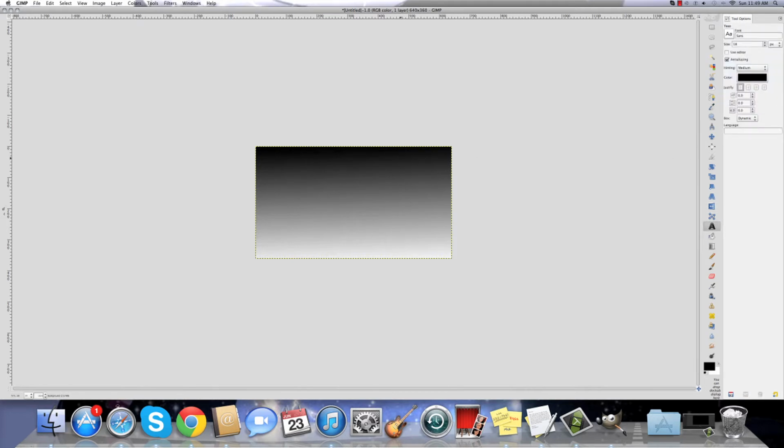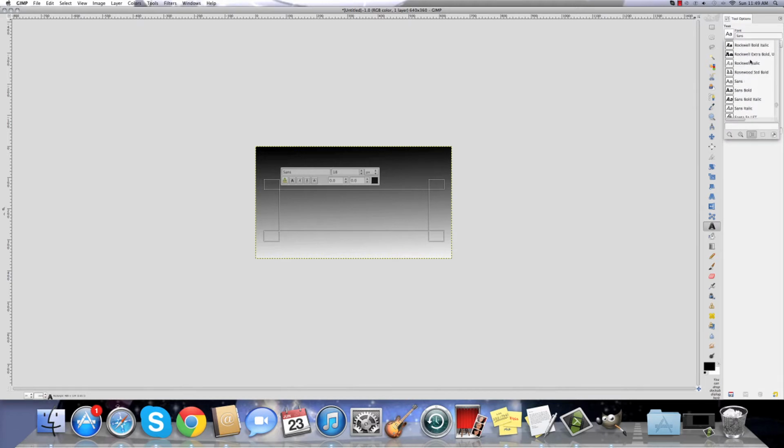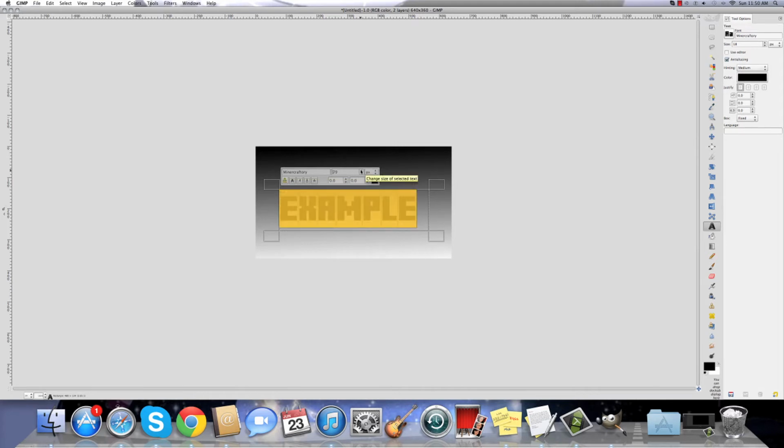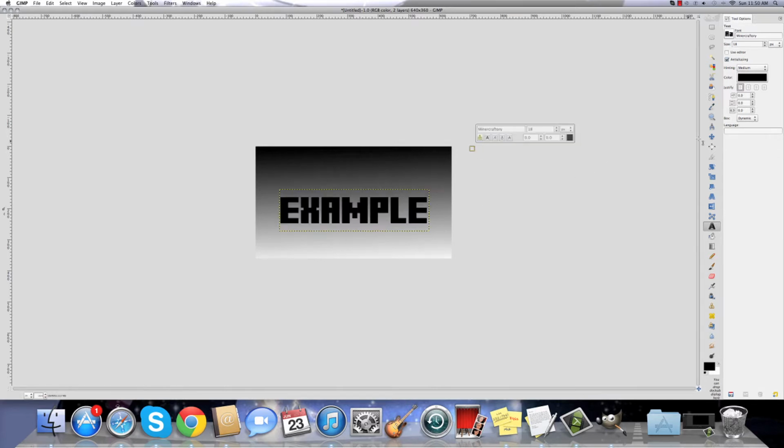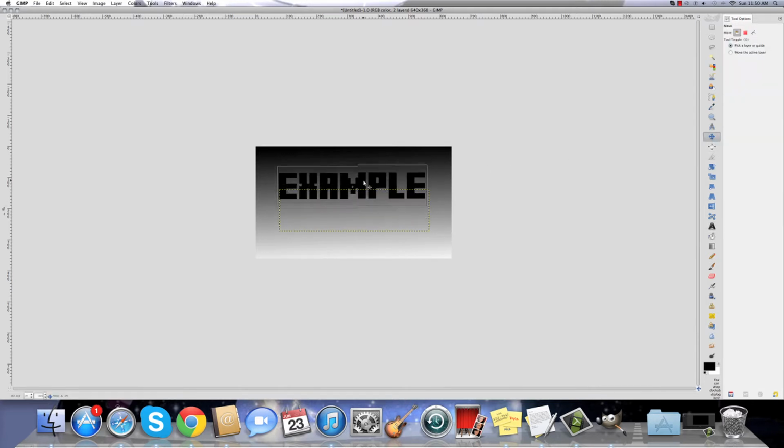So then what you want to do is add in your font. So we'll go like that, and then we'll see what fonts we could use. We will use the Minecraft Tory one. Okay, so this is what you do. We'll do example. And we can go like this. Okay, so example, and then you just shortcut like that.